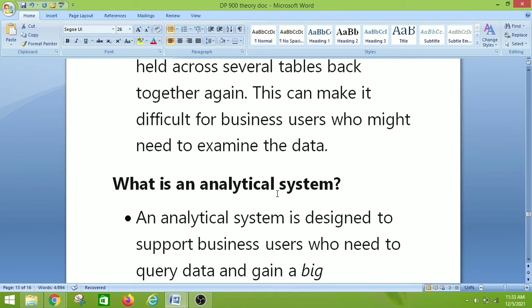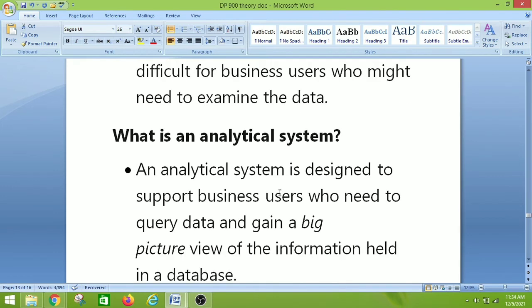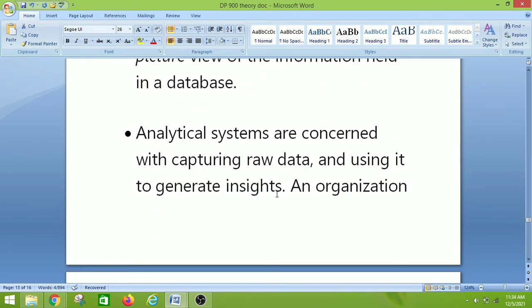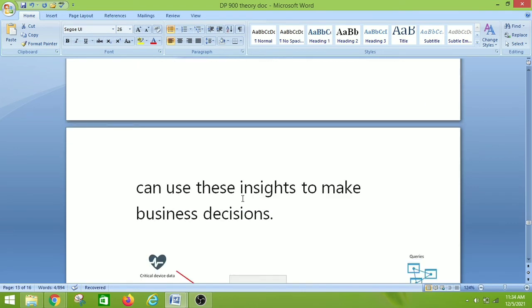And the next one is, what is an analytical system. An analytical system is designed to support business users who need to query data and gain a big picture view of the information held in a database. Analytical systems are concerned with capturing raw data and using it to generate insights. An organization can use the insight to make business decisions.